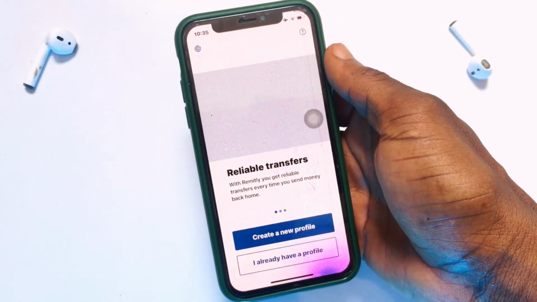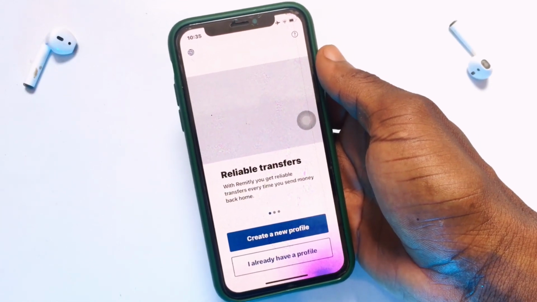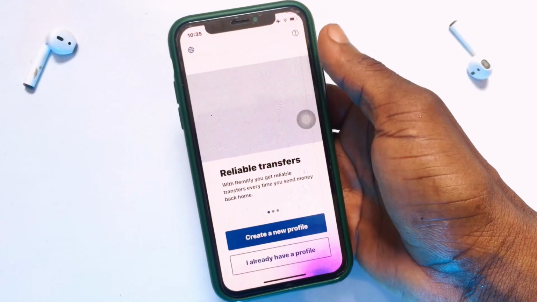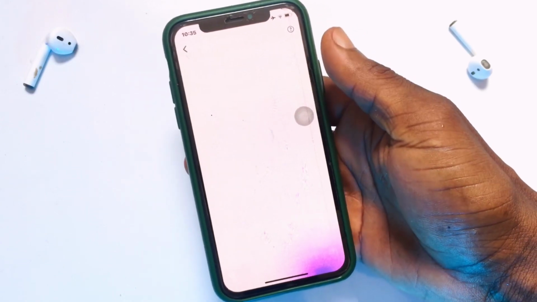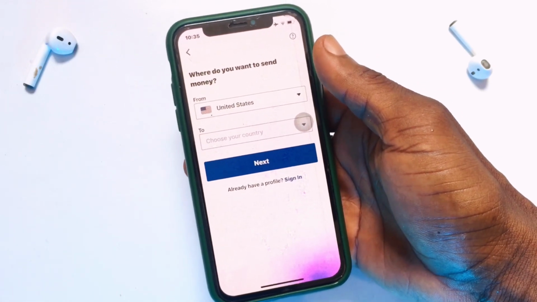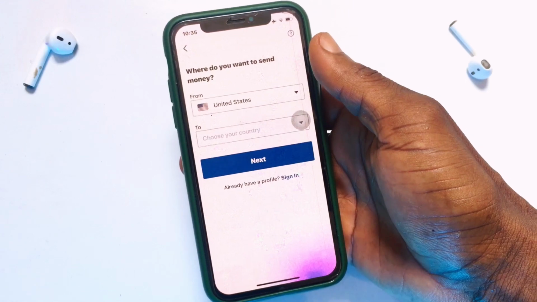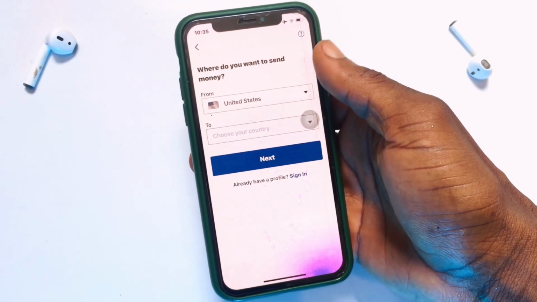And then once you have come here, you are going to create a new profile, that is, if you have not got a profile already created with this particular app. So we are going to begin afresh by clicking on create a profile. And then you are going to be providing the country in which you are, or in which you'll be sending the money from, and then a particular country of your choice that you are sending the money to.